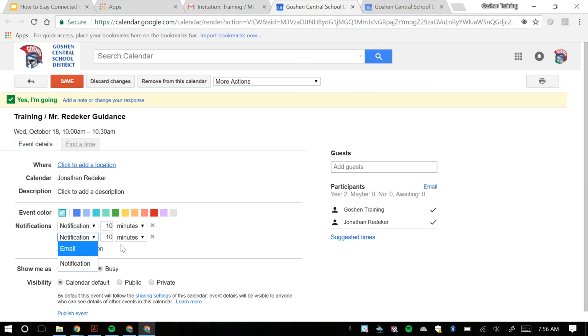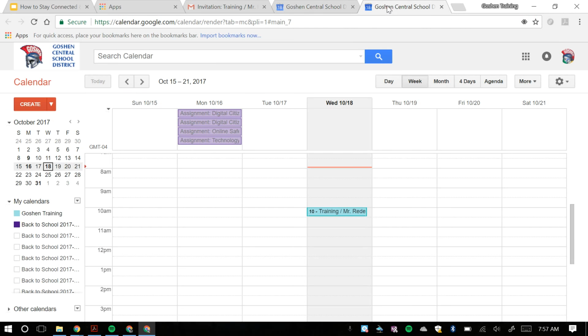Some of you might like the email and you can change it from minutes to days to hours to weeks. You can edit and adjust how much information you want to get. But another way to do this is to go beyond.